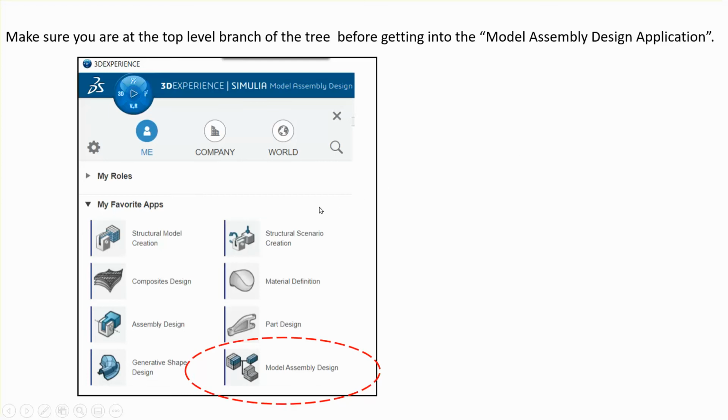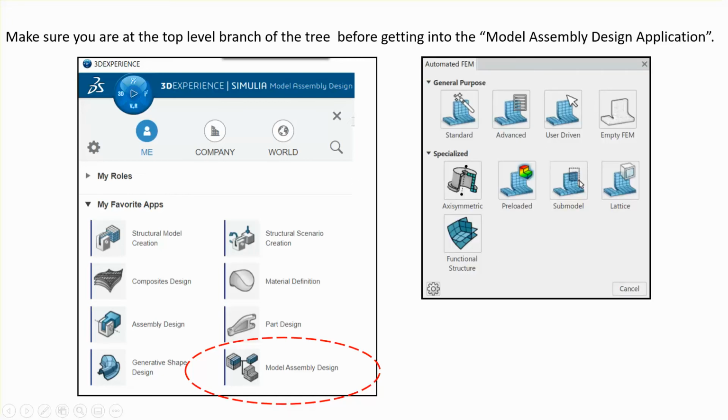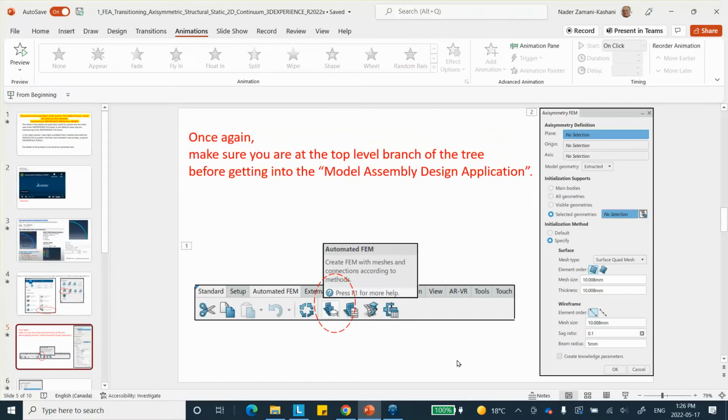The key feature is that you make the 3D model, and then you have to go to the model assembly design in order to do the rest of the problem. And notice that when you do this, you have the option of choosing the axisymmetric icon. Okay, so I'm going to stop this, but we'll come back to that later. Okay, so let's go ahead and make this.